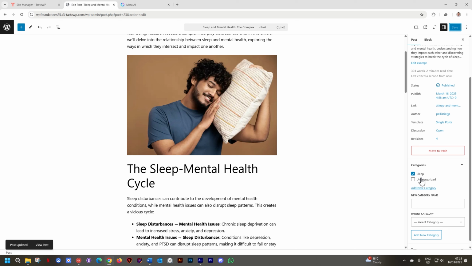Just note that you can create more than one category. If this post maybe includes sleep and diet for mental health, then you'll also add another category here for diet. Let's do that. I'll add diet. Hit Enter on my keyboard, and it highlights diet and sleep. Save. Click on Preview.